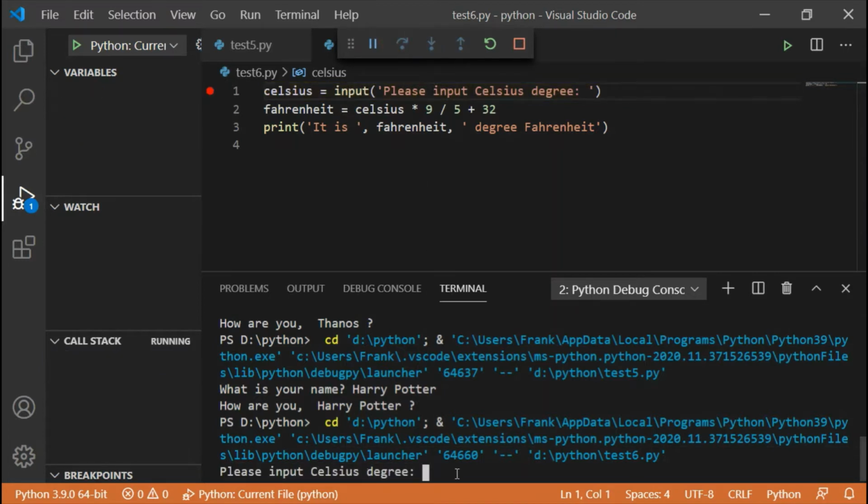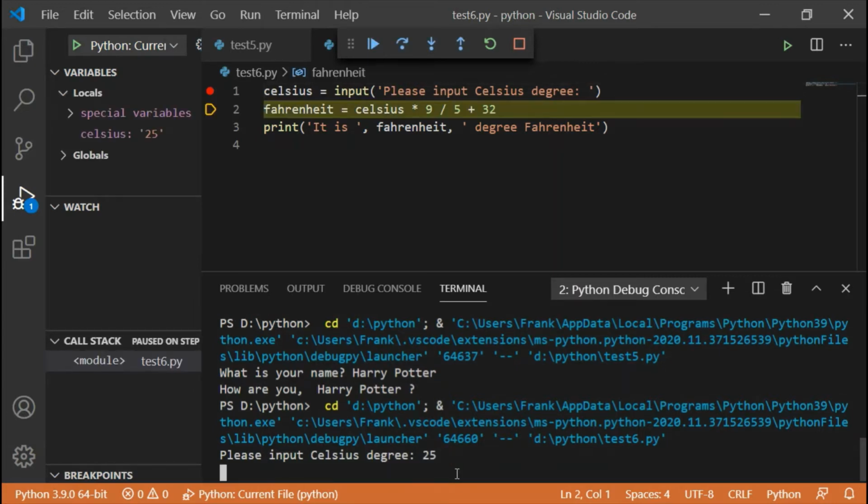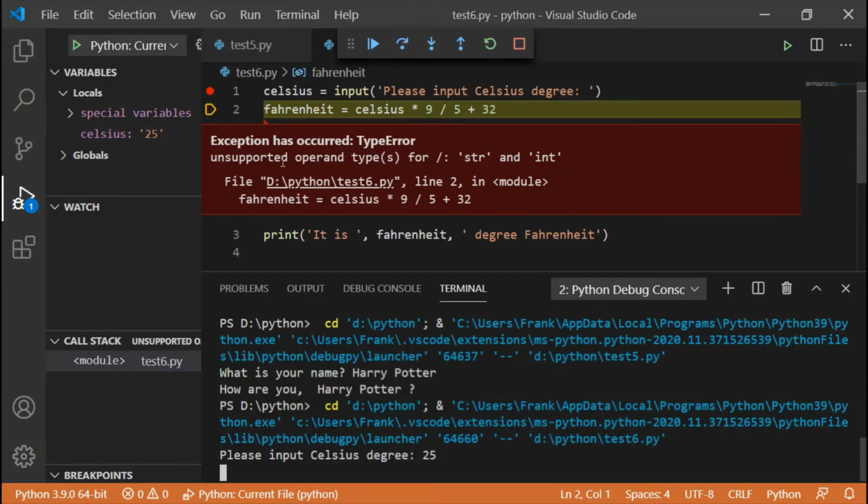Please input Celsius degree. Let's say 25. Now we have Celsius 25, which is a string. And then, oh no, unsupported operand types for string and integer. Yeah, because the Celsius degree is input as a string, so we cannot use a string to do calculation. In this case, we need to make the string a number, then we can continue the calculation. Let's use the float function to convert the string into a float number.